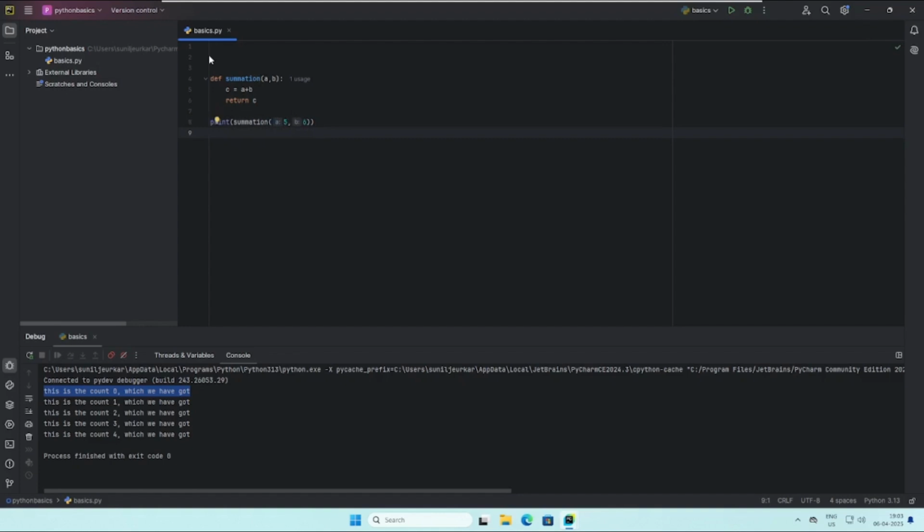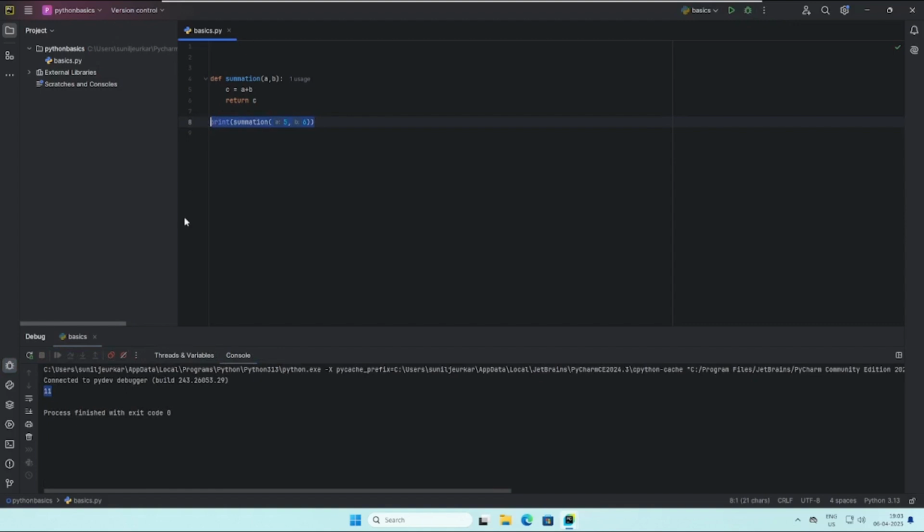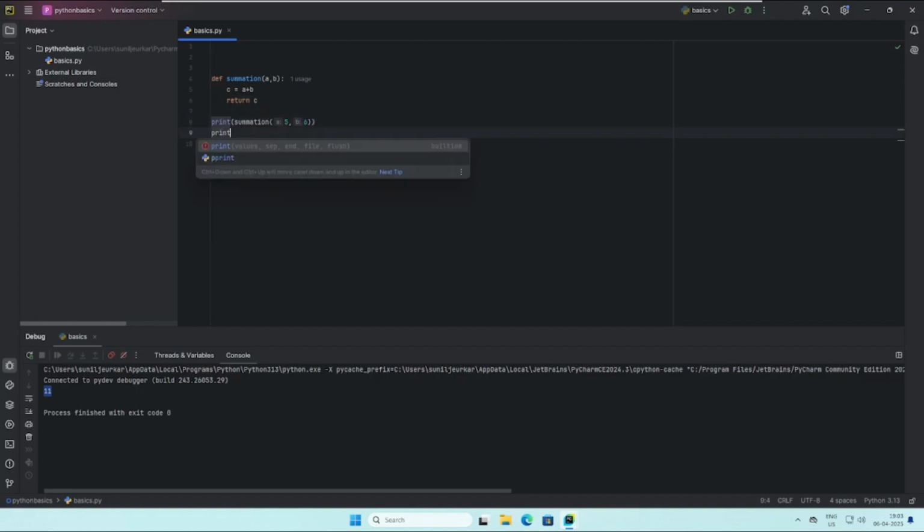This is the beauty of PyCharm. The IDE is basically working for us. I will try to run this. So we are able to visualize it on the go. The answer is 11. Can we do the same thing with summation of a comma b, or else like higher there?